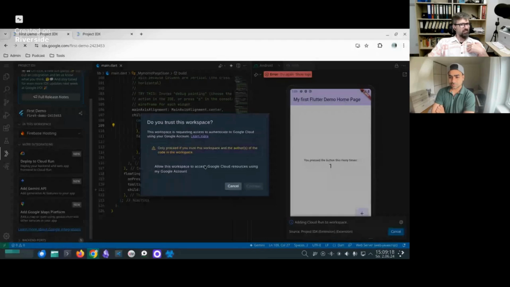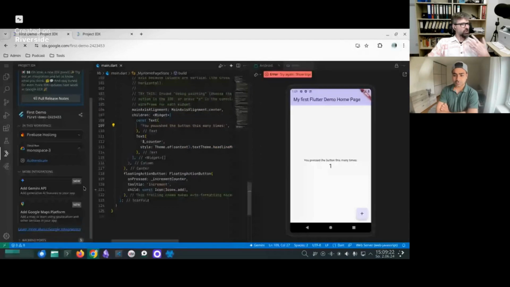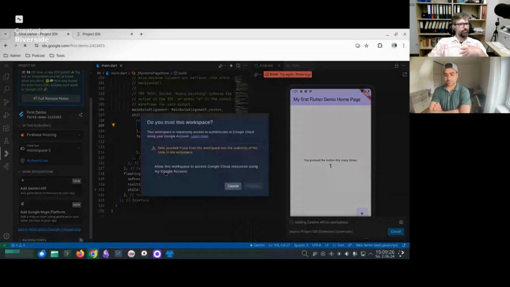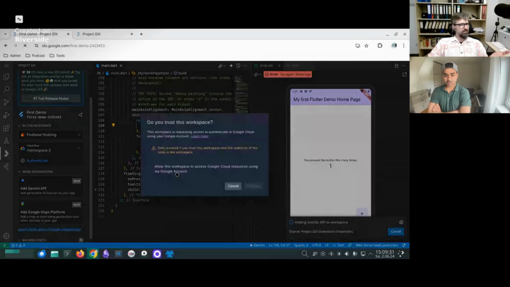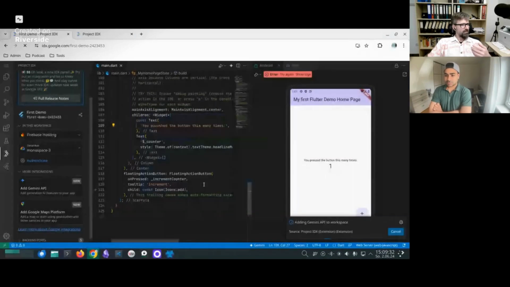Okay. I don't want to do that now. Add Gemini API. I don't want to do that right now. What? Cancel. What? Okay, now I'm in a trust loop.